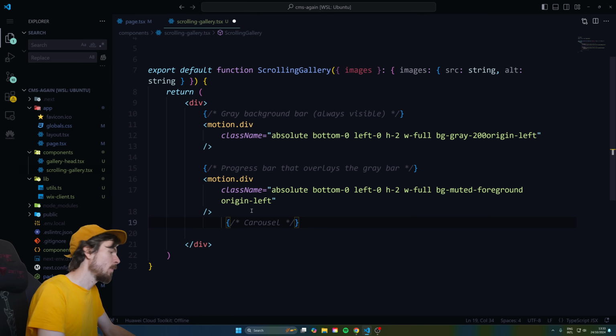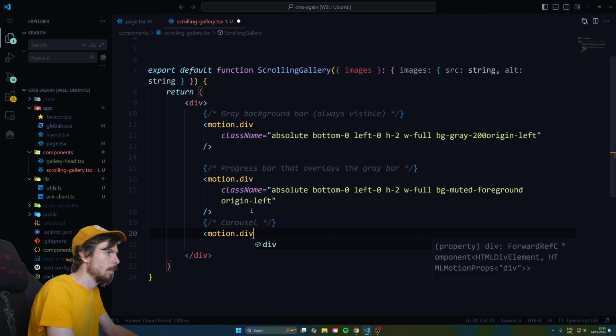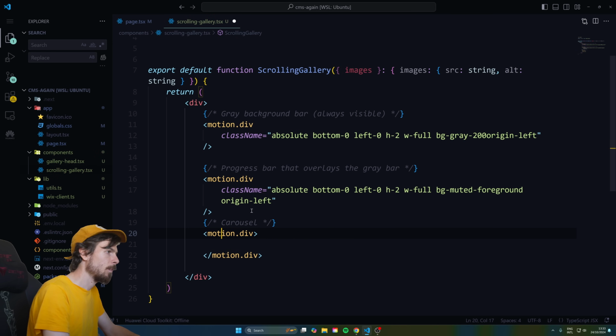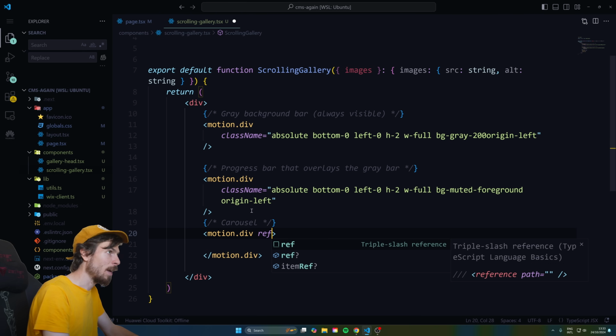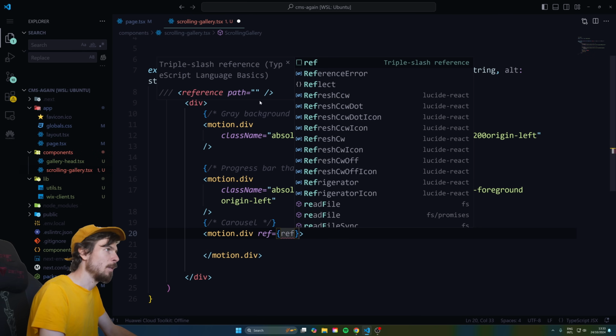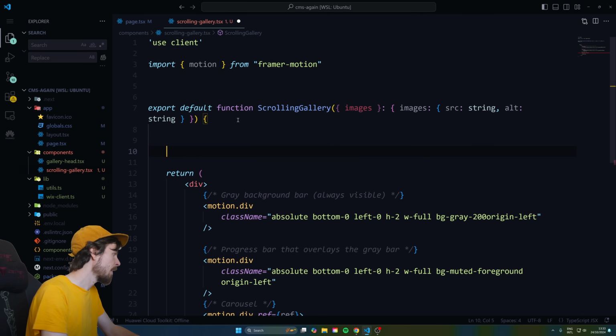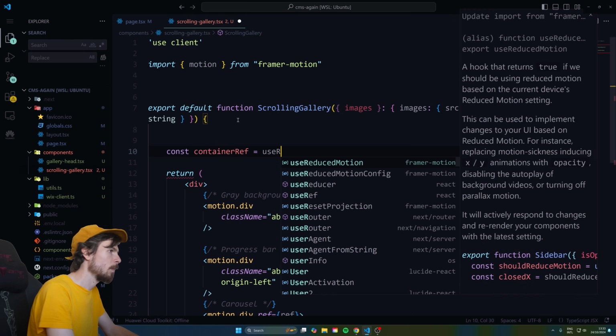So let's also define a carousel here, and that's gonna be a motion div again. So let's define that. And I wanna also add a ref to this. So let's do a ref of ref. We'll need to import this again. So let's just go here before the return statement. There's actually a couple of things that we need. So we'll do container ref. So use ref.